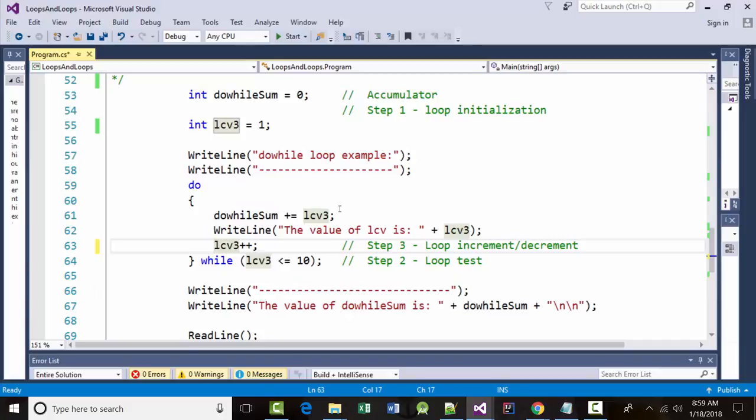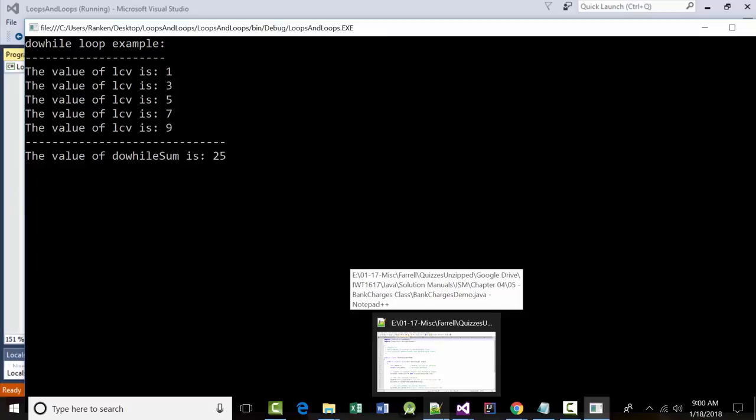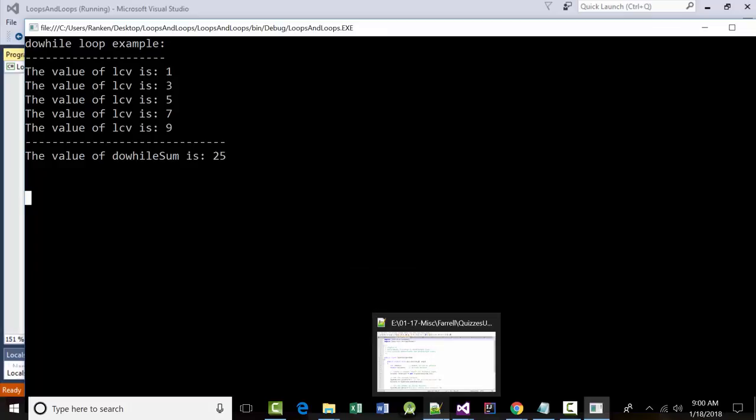First thing, there's nothing that says here that I've got to add 1 to it. What if I did this? LCV plus equals 2. Now notice what happens. It was 1, I said add 2 to it. So it's 3, add 2 to it. So it's 5, add 2. It's 7, add 2. It's 9, add 2. You get out of the loop. So you don't have to necessarily change the value of the loop control variable by 1. Most times you do, but you don't have to.